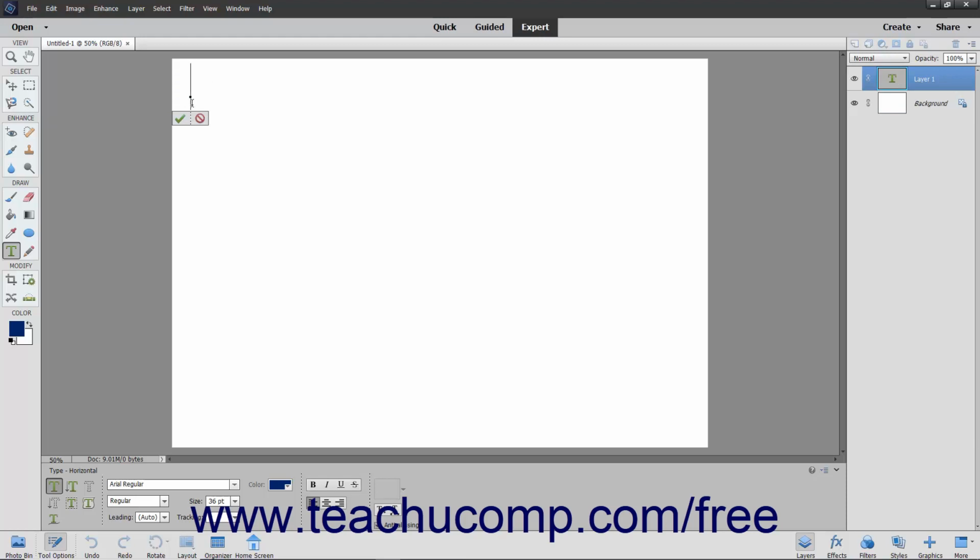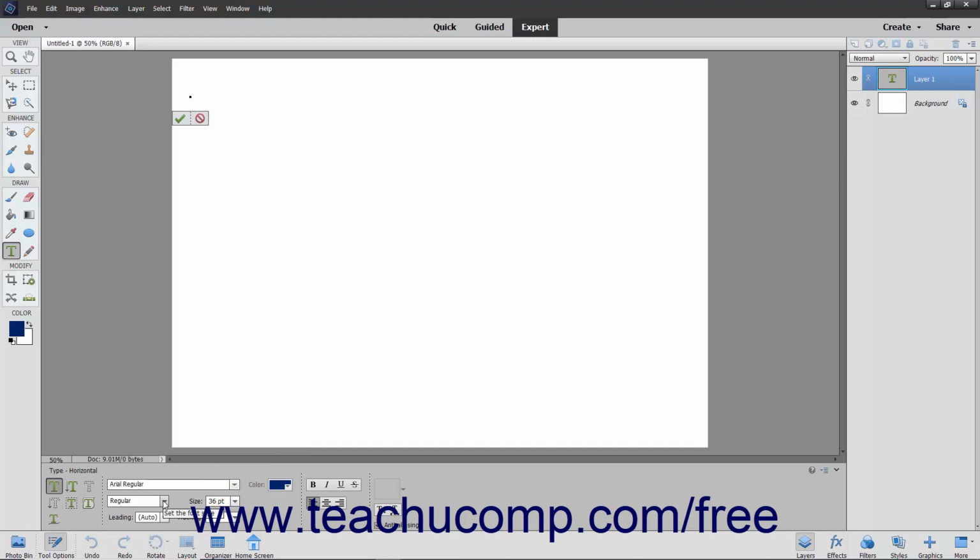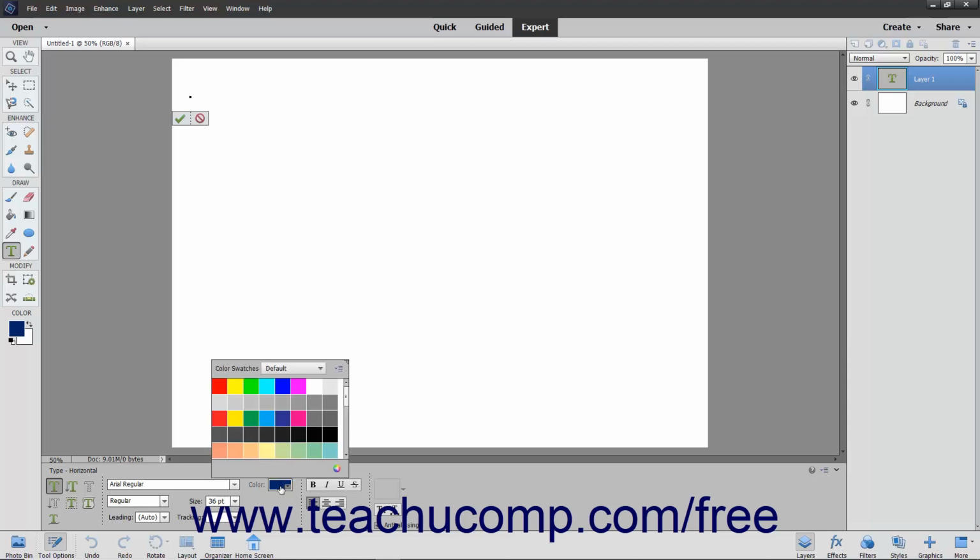Next, use the Tool Options bar to set your font options. Use the Font drop-down to select the font typeface. The Font Style drop-down lets you select the style of the font. This changes based on the font typeface selected. To set the font size, use the Size drop-down or click directly into this text box and then type your own font size, measured in points. Next, click the Font Color box to display the swatches panel and double-click a font color to set the font color and close the panel again.